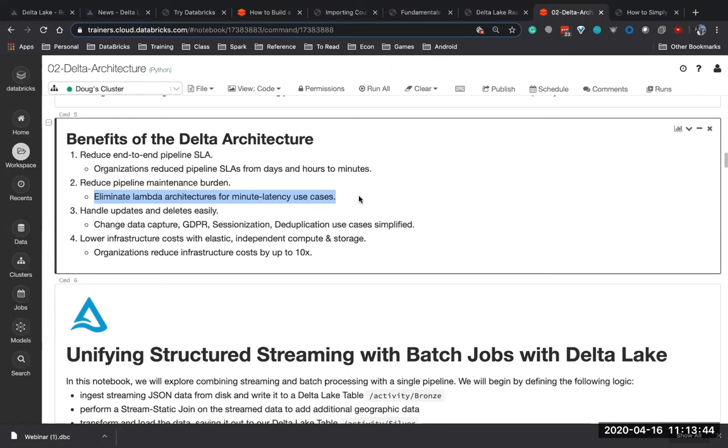And I have the full power of Delta to be able to do things like change data capture, GDPR, sessionization, deduplication. All of these typically hard problems are a lot easier to tackle with Delta. And now I can keep these tables up to date by combining it with structured streaming. And we have seen organizations reduce their costs tremendously.